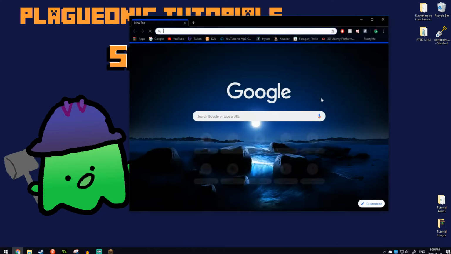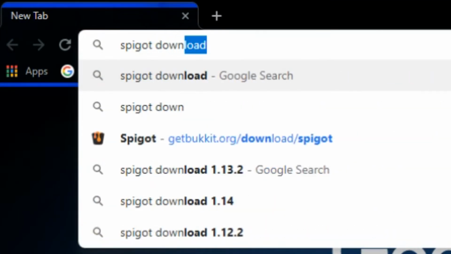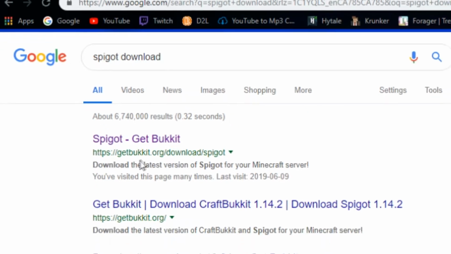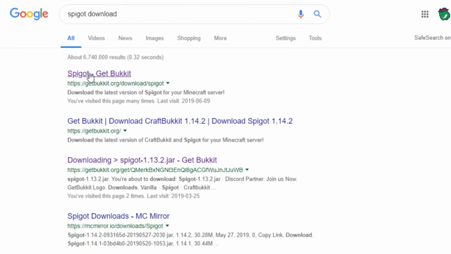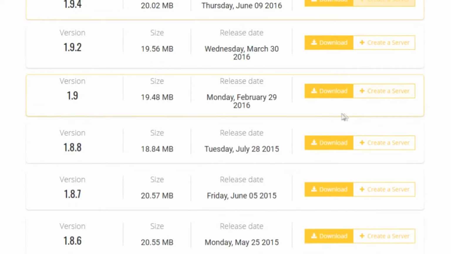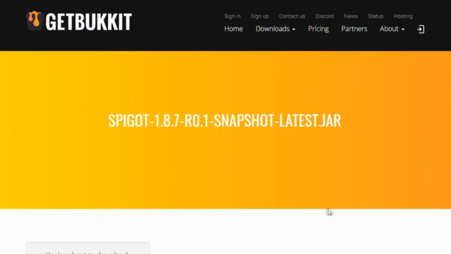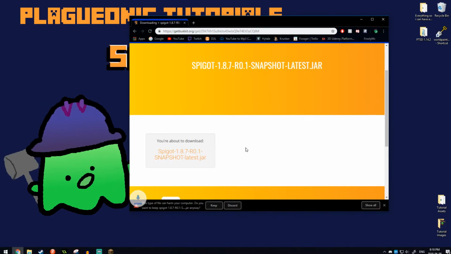Step 1 is to open up your favorite search engine and type in Spigot download. And then you get the very first link. It should be Spigot get Bukkit. The link will be in the description if you're lazy. Okay. So then you download whatever version you want to host your Minecraft server on. In my case, it's 1.8.7.